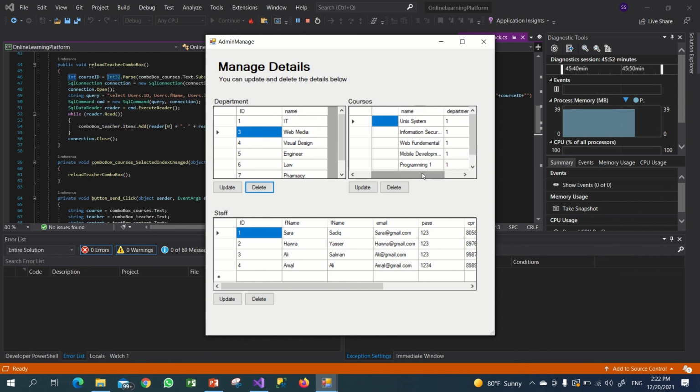Moving on to the courses. For example, we want to change the course name. We can change programming 1 to programming 2, then click on the update button. So it will change. But what if we want to delete the mobile development course? We select the course, then click on the delete button. So the course was deleted successfully.